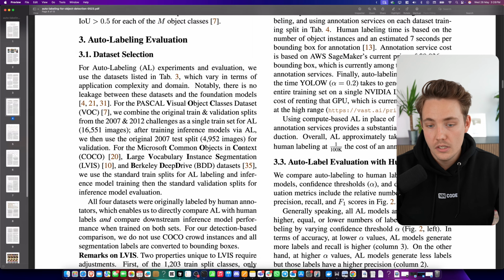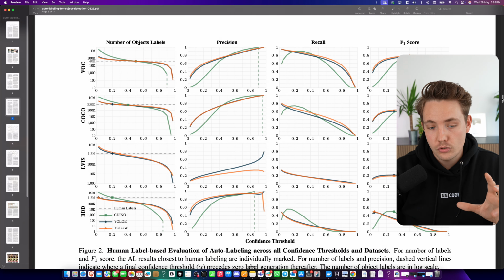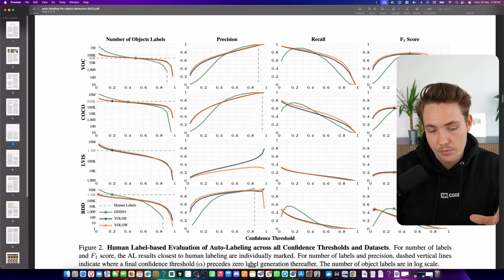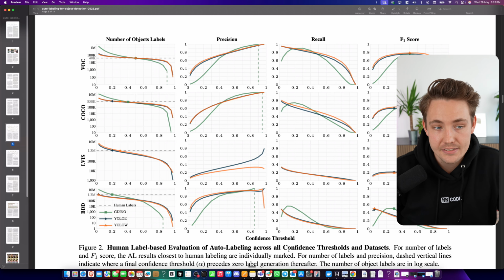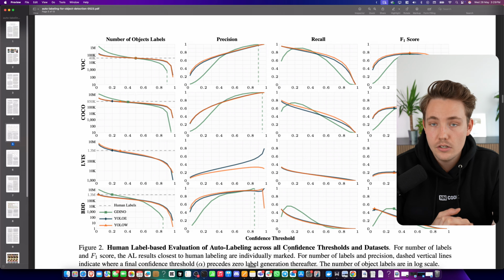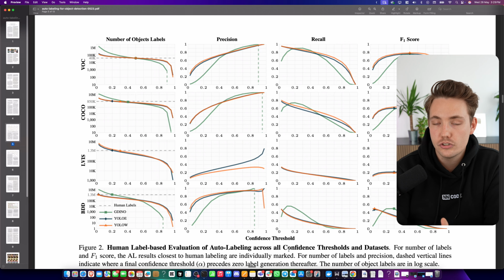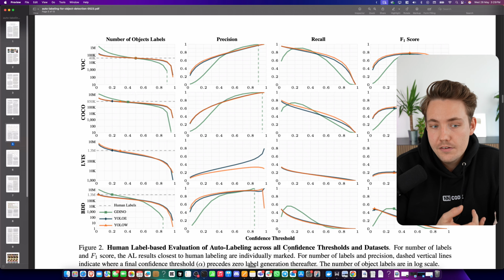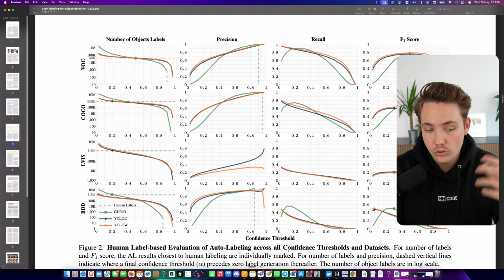This is how they set up all the comparisons, the data sets. Now we know the data sets, and we know what foundation models or auto labeling models they're going to use. If we scroll a bit further down, then we can see the human label based evaluation of the auto labeling across all confidence thresholds and data sets. So it's really important, both for the data set and for the model that you're training on, what confidence score we need to choose. It has a very large effect on the results that we're going to get, either if you want to run inference, or if you want to choose a confidence score for our auto annotation tool or auto label foundation model.